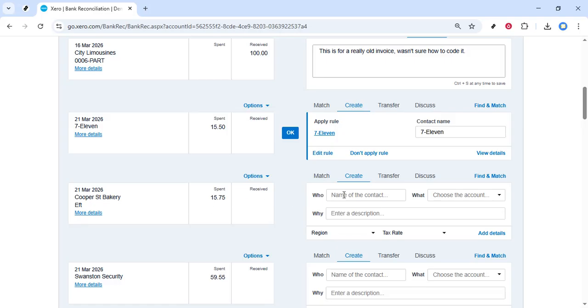In the field labeled Who, enter the name of the contact you want to associate with this transaction. This might be Stripe as a clearing account contact or a specific customer if you're reconciling a direct payment. If you've used the contact before, Xero will suggest it as you type and you can click to select it. Keeping this consistent helps you report on income by contact later.